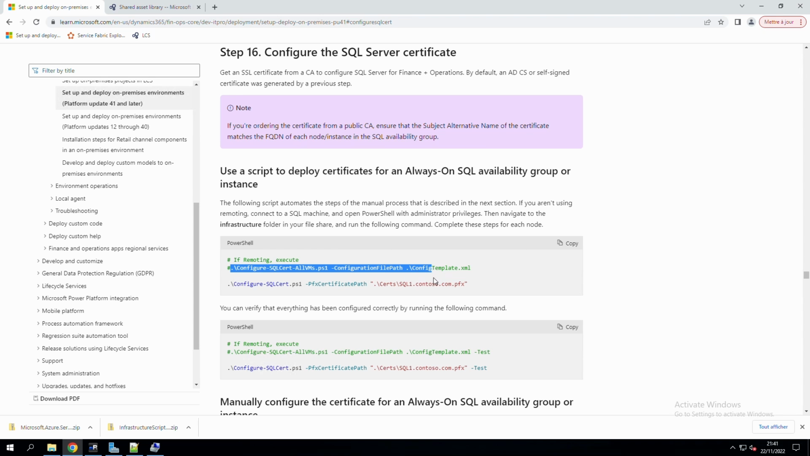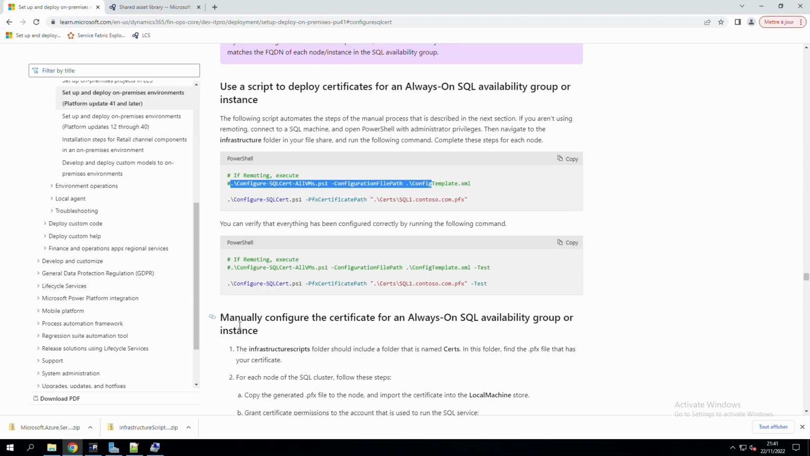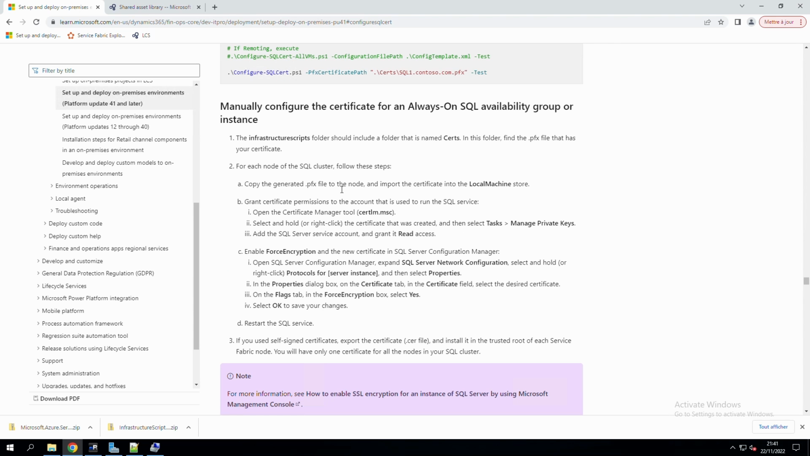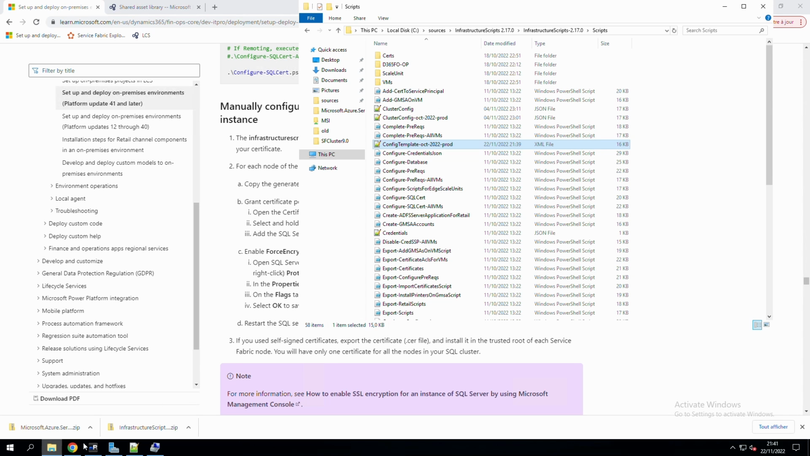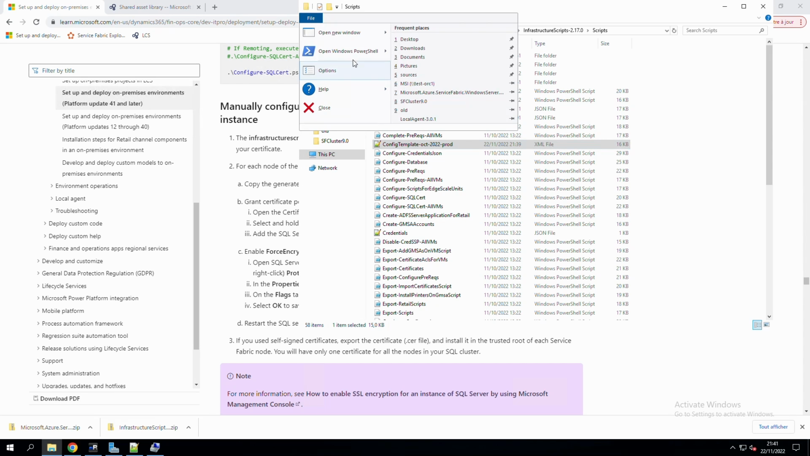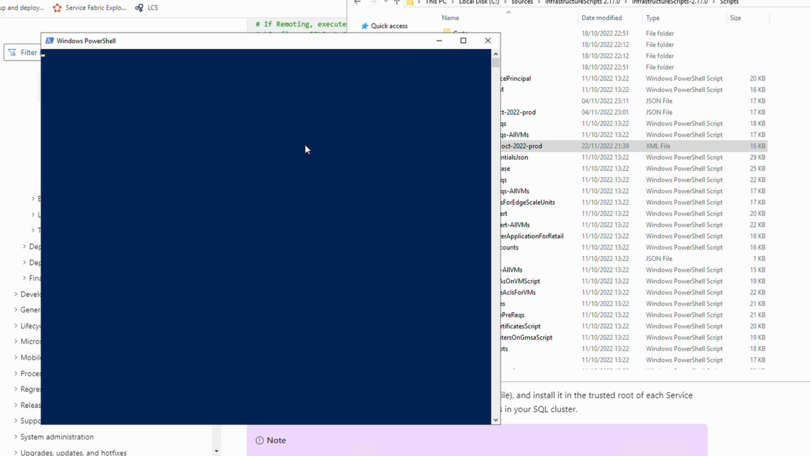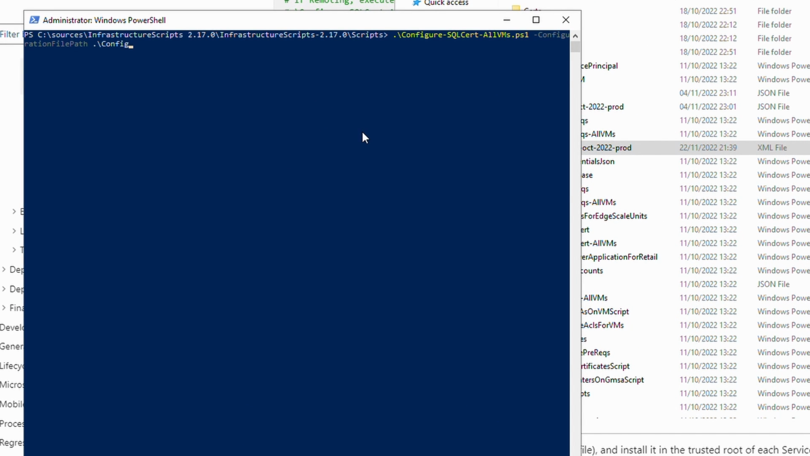If you want to have the detail of all this automatic action, you can go on this part on the manual and you can read what this will do. Let's go to my infrastructure folder again. I will paste my command and execute it.